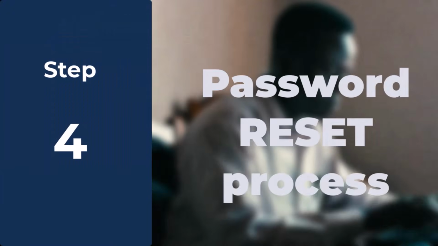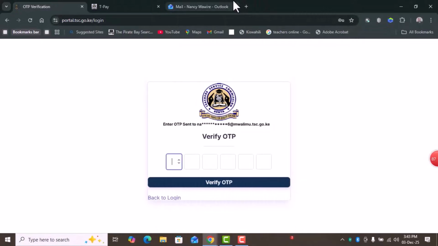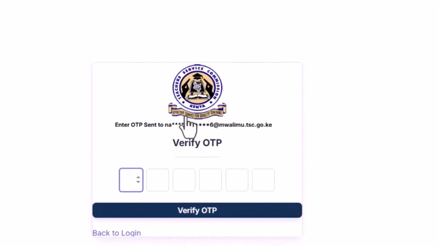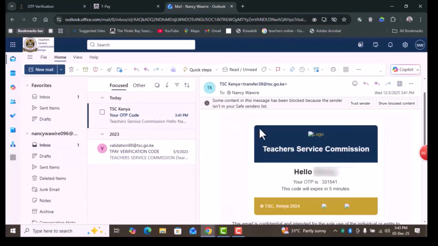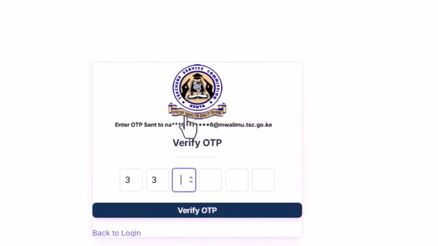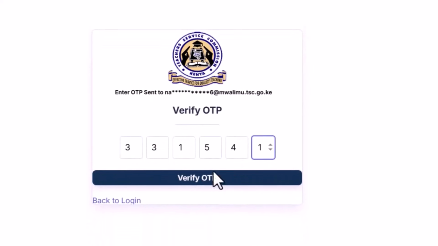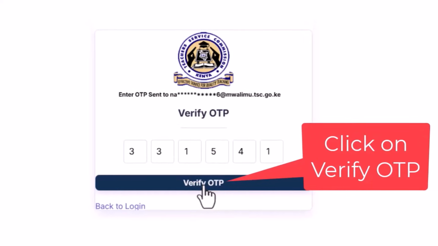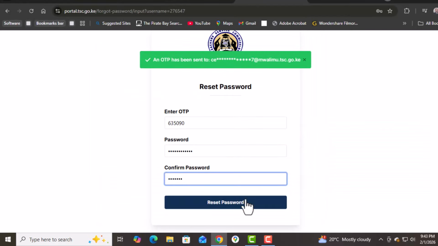Step 4. Password reset process. Now go back to the Transfer Swap tab you earlier opened. Click to enter the OTP sent to your email. Open your email tab, copy the OTP, return to the portal, paste it into the space provided, and click Verify OTP. Please note, usually the OTP expires after 5 minutes. If it expires, click Resend OTP. After verification, you'll be prompted to create a new password and then log in.